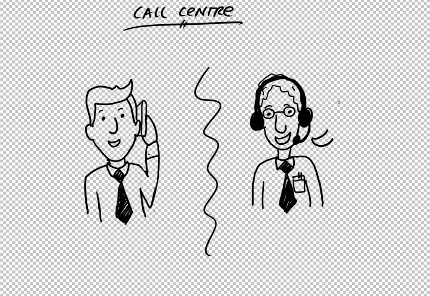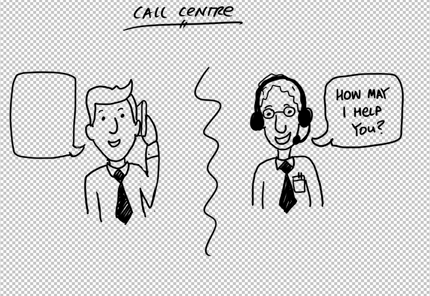Then of course the easiest way to show that they're talking to each other is to add some speech bubbles and some text. And there you have it.